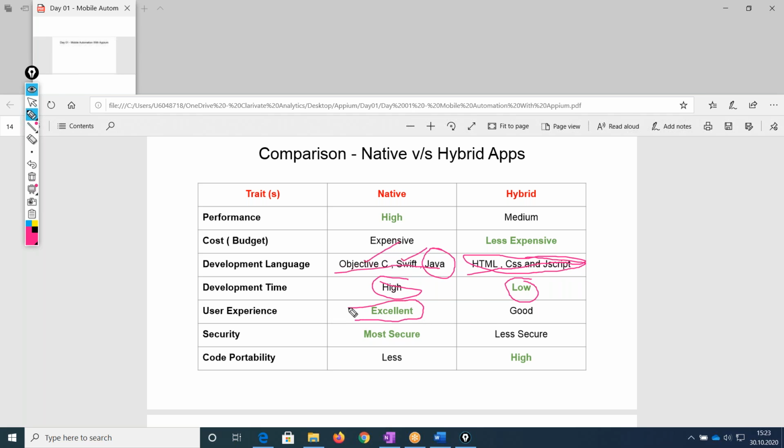User experience: excellent for native apps. The reason, native apps are using a lot of libraries which are already available in the Android and iOS platforms for giving better UI UX. As I showed you in this Android Studio, I can port any kind of activity, any kind of button, any kind of settings icon or whatever icon I like, and all these things make the user experience excellent. And from where are these things coming? They are coming from the Android platform itself, from the libraries itself.